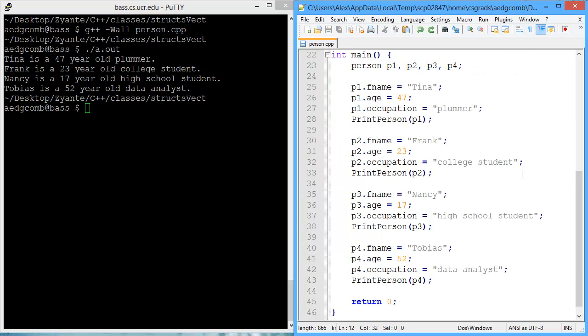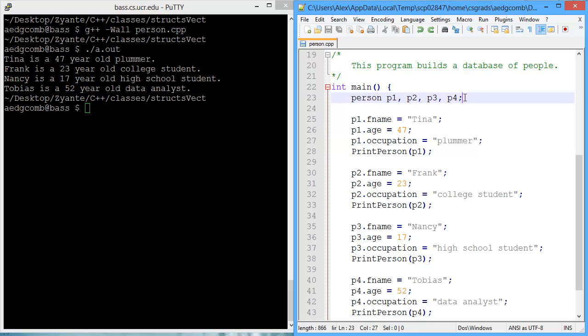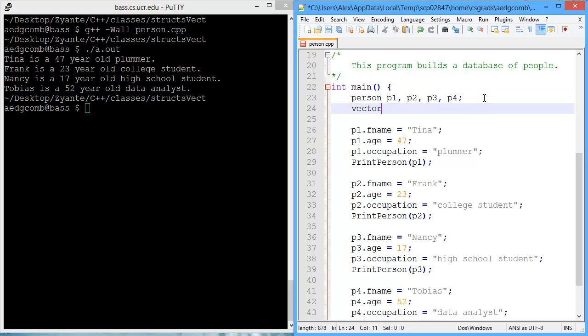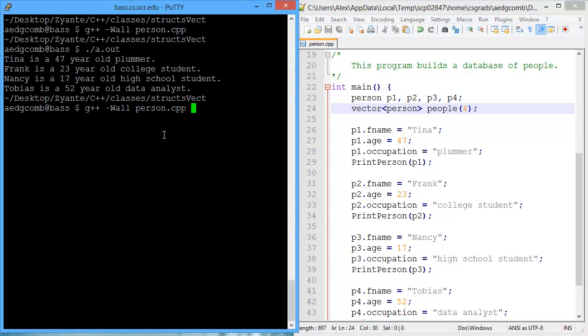So what we're going to want to do in this video is convert each of these persons into one vector of persons, which we'll call people. So let's start off that process by making a vector. It'll be a vector of person, which is the struct type, and we'll name the vector people. We're going to give the initial size of 4. Let's go ahead and compile.